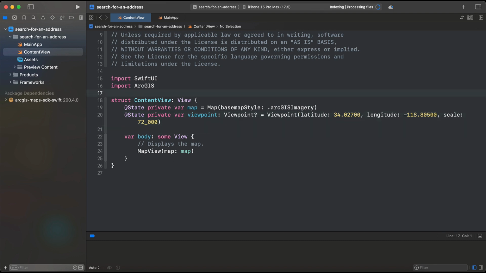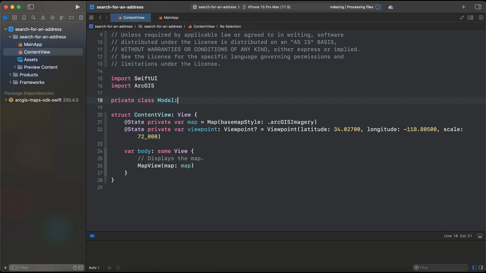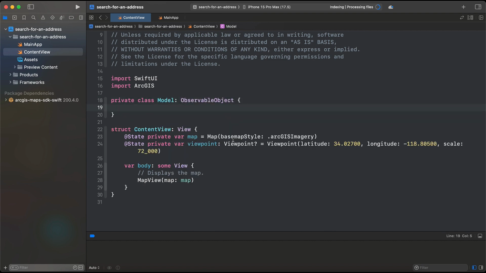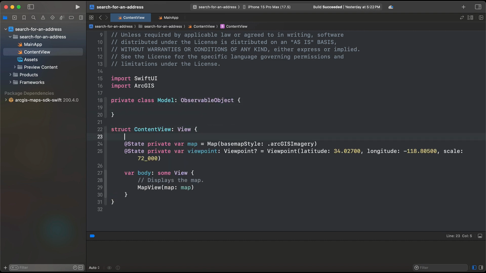Next, I create a private class named Model that is an observable object. I also need a state object reference to the model class in the Content View struct. Check out the Programming Patterns page to learn more about managing GeoView states, linked in the description.